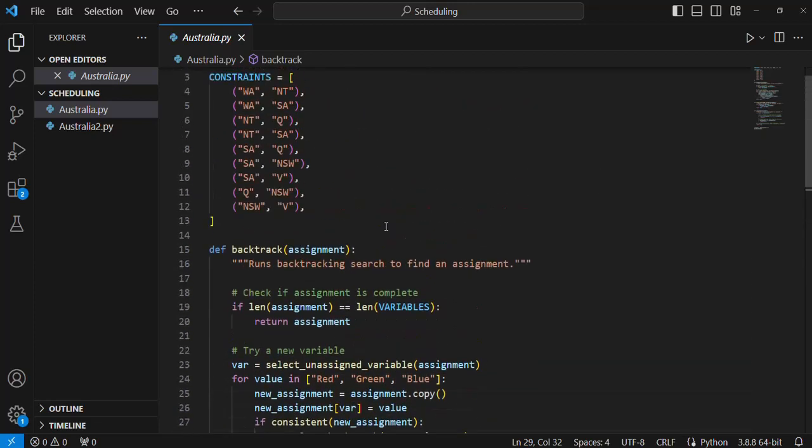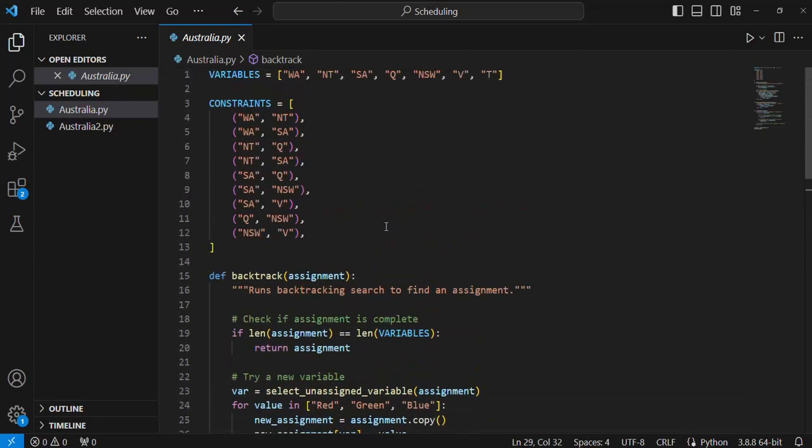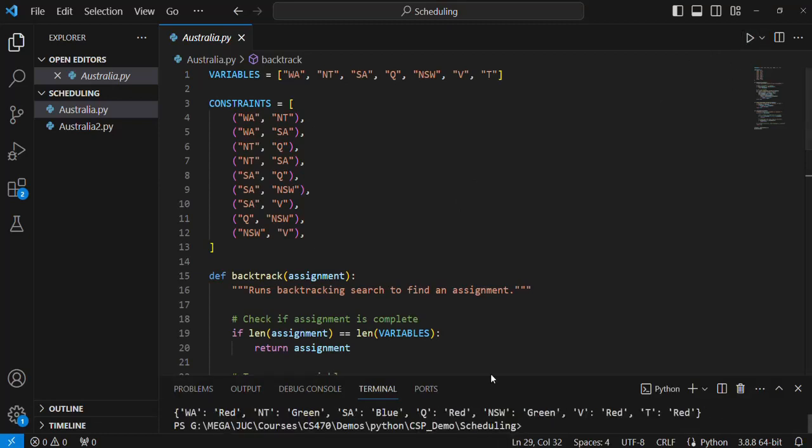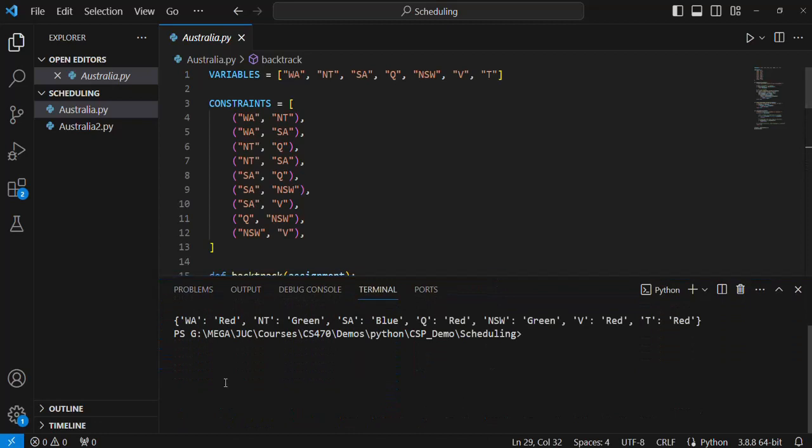So this is how you may implement the backtracking algorithm manually without any library. If you run this example, you'll see that it will tell you this is a possible solution. So you can assign West Australia to be red, Northern Australia to be green, and so on and so forth. Okay, so this is a simple implementation directly where we code the program ourselves.